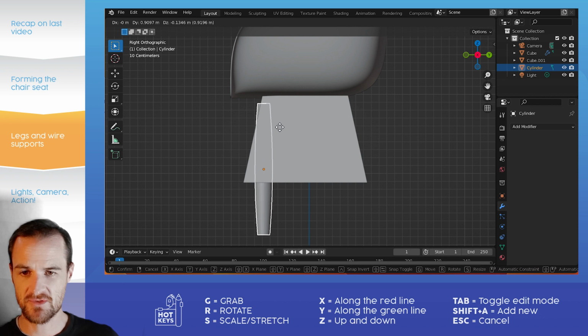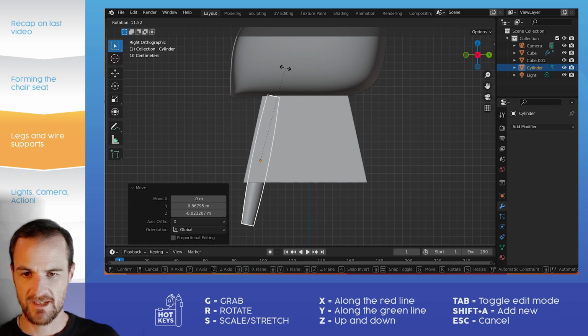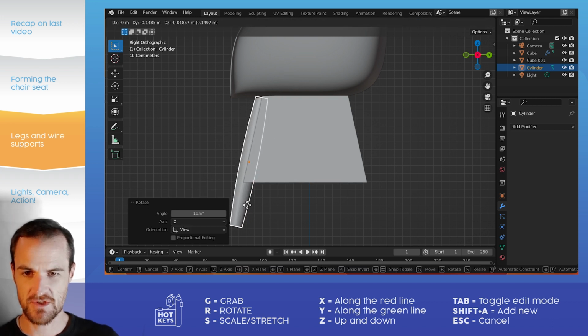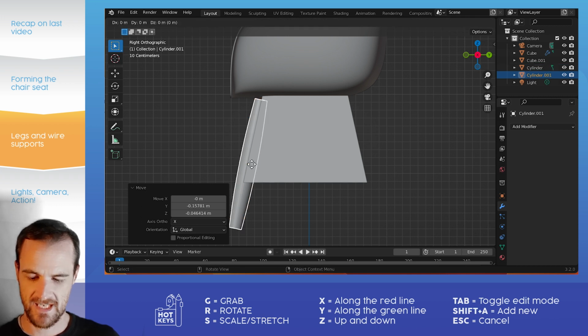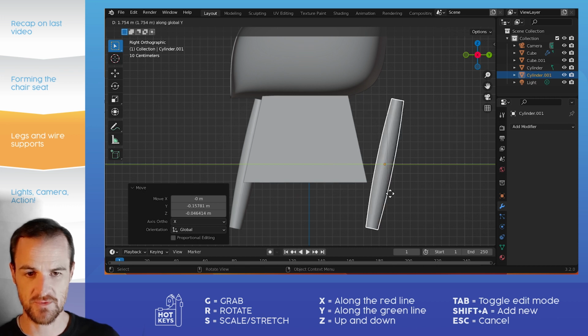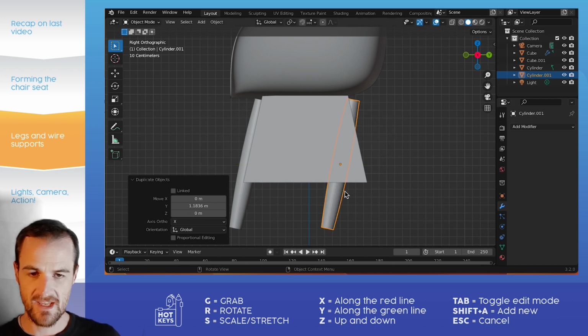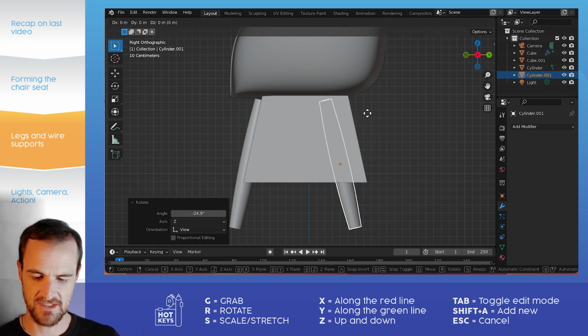So we're going to G to grab that now. And really, just by eye, I'm going to R for rotate. All I want to do is align it to the side here, so it's running along the lines of the little trapezoid shape that we've made. Shift D to duplicate, Y to rotate, then R again to rotate that way, G and Y.